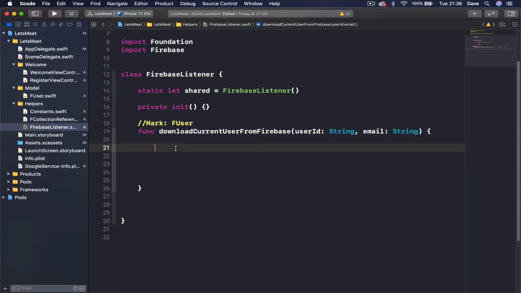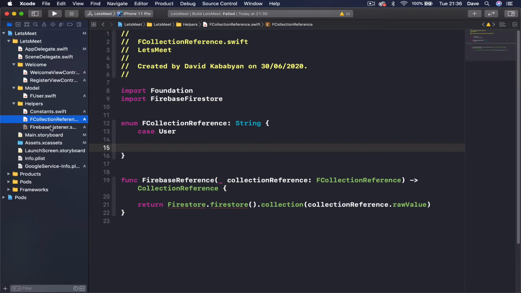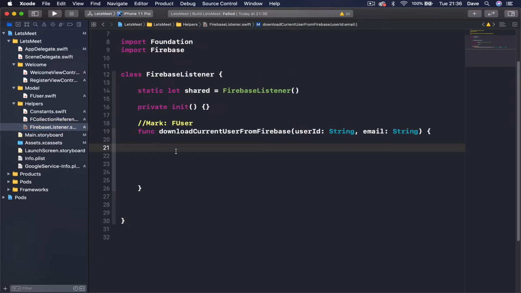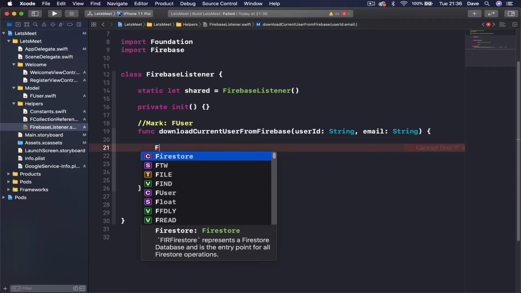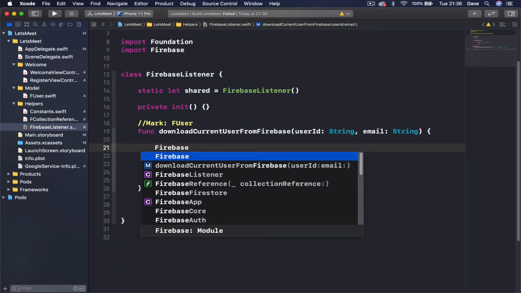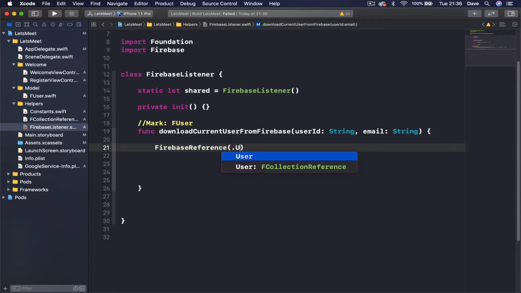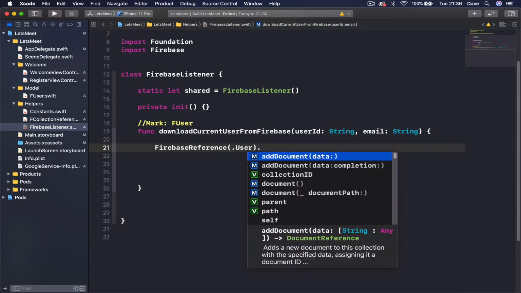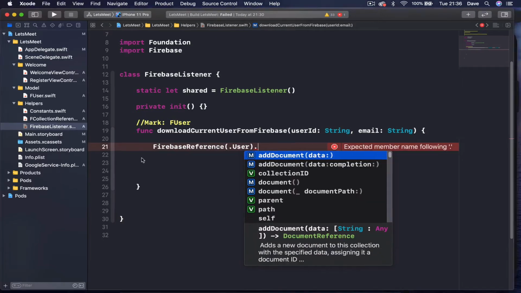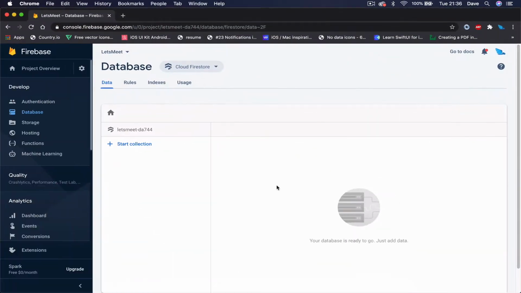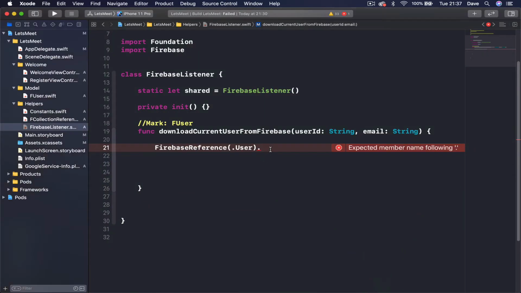So now we are going to use this FCollectionReference that we have created. So let's access it. So we say FirebaseReference, and then we want to access the user dictionary, user collection. Then we want to get a document. So if I go back to Firebase again, once we save, you will see how it works. So you will have a user object here, and underneath you will have different documents, which are the user instances. So we want to fetch a specific document.